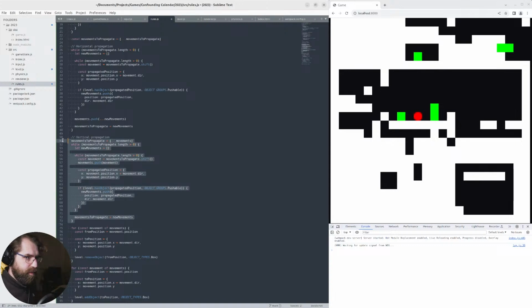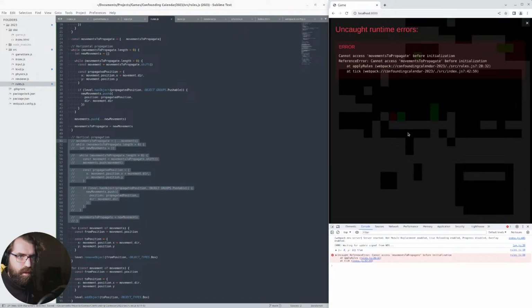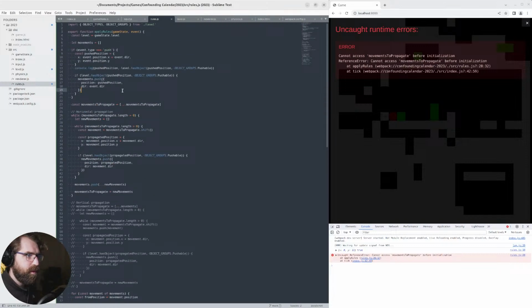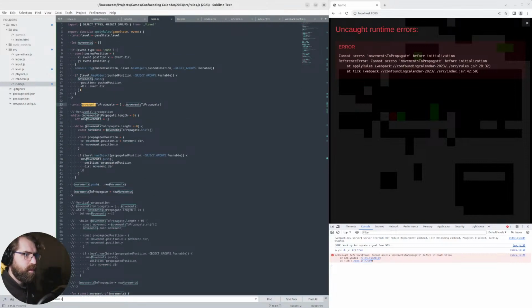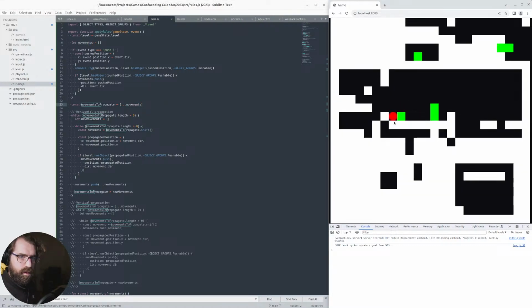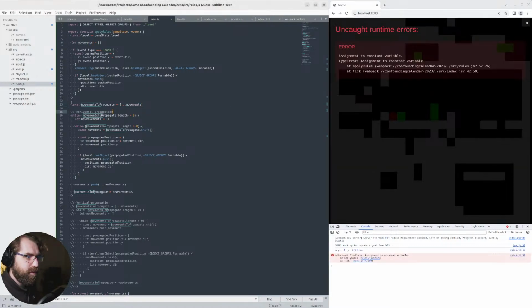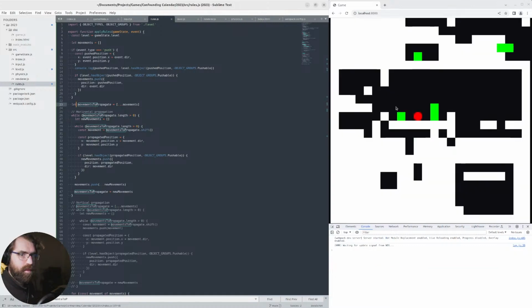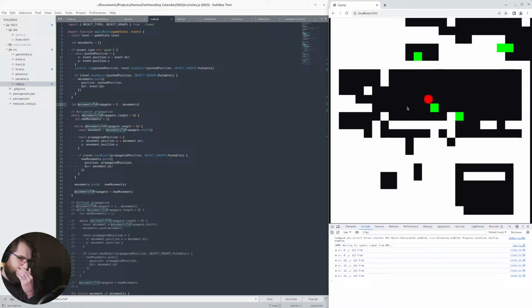Let me just remove this, make sure that's still working. Nope, moves to propagate before initialization. Propagate. Oh, yeah, whoops. Nope, assigned to a constant variable that needs to be let. Okay, that seems to be the same. Cool. Blocks don't fall yet. I'll figure that out later.